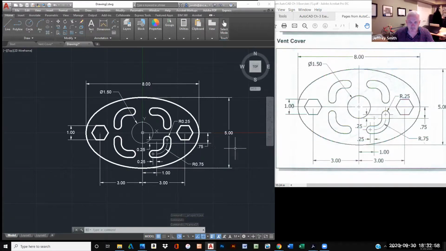Believe it or not, I am all done with this. So all I would need to do now is just verify all my dimensions, and then I would print it out and I would be all done. Right now, before I stop this, I'm just verifying that I have all the correct dimensions, which it looks like I do. So I am going to finish the vent cover and I'm going to stop the recording. All right, so looks good.